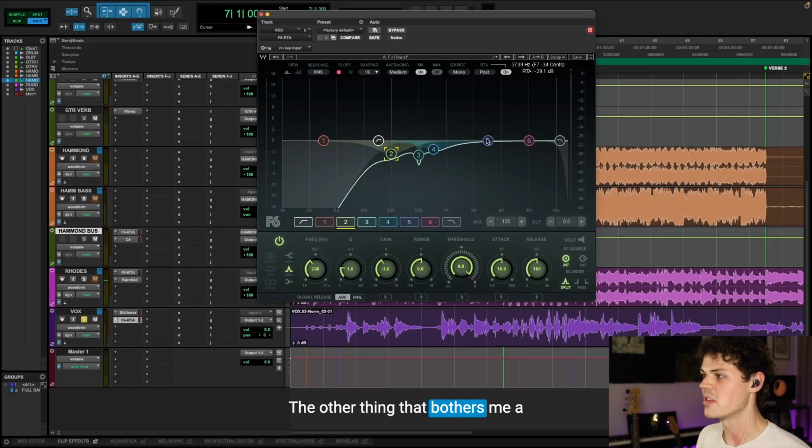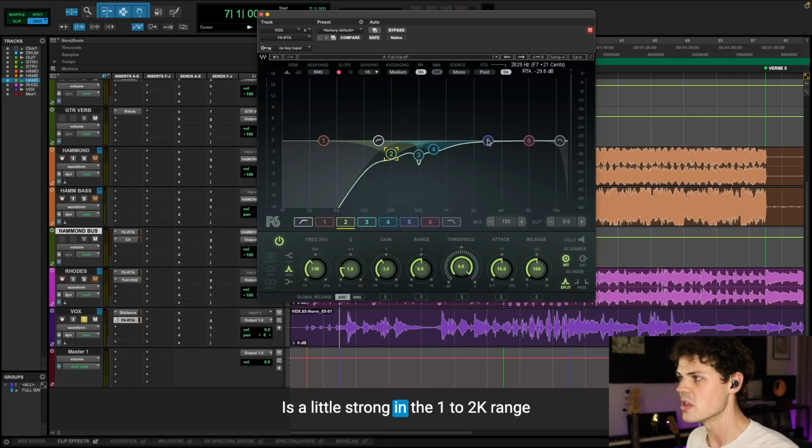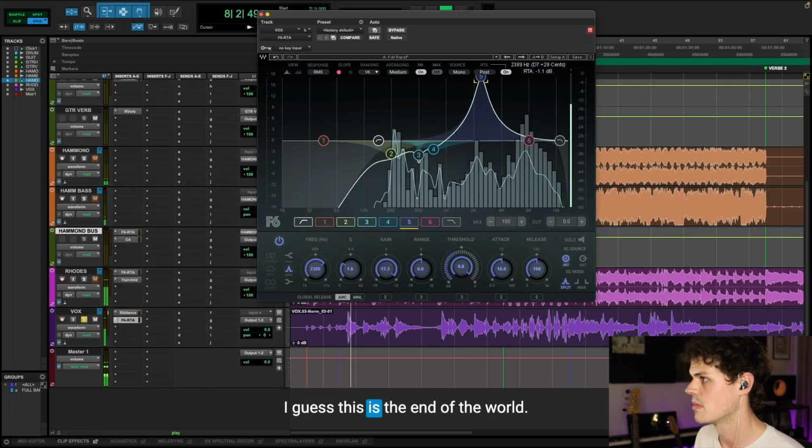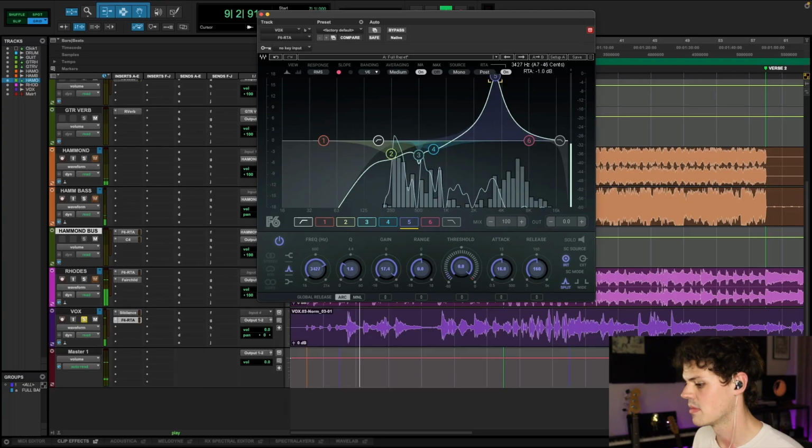The other thing that bothers me a little bit about this microphone is it is a little strong in the 1 to 2K range.